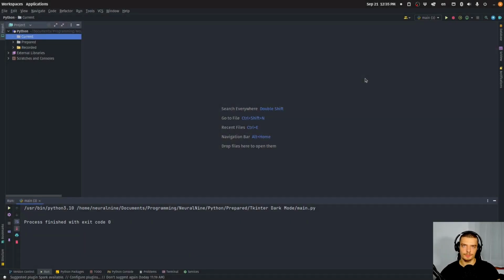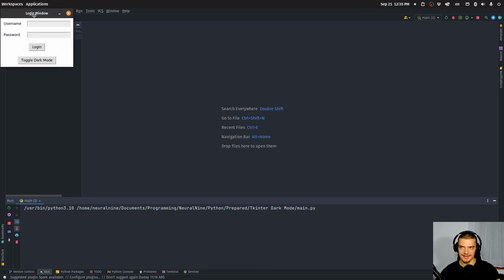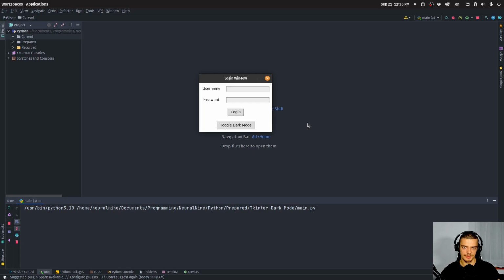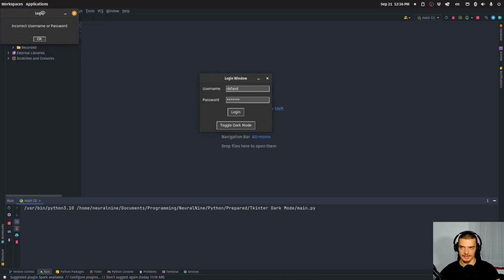Alright, so as a short motivational preview, to see what we're going to end up with, this is what we're going to build today, a simple login application. You can replace this with an email client, a notepad, whatever you like. And we're going to have the ability to toggle dark mode in this application. This also works for the message boxes. So now we have a light message box. Now we have a dark message box. This is what we're going to build today.